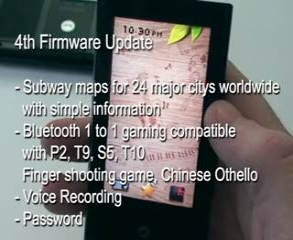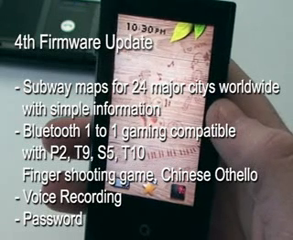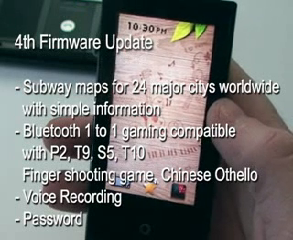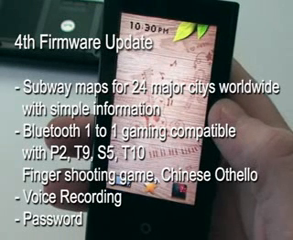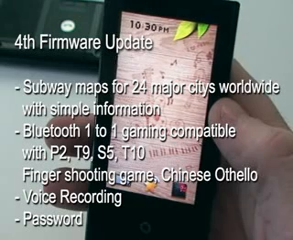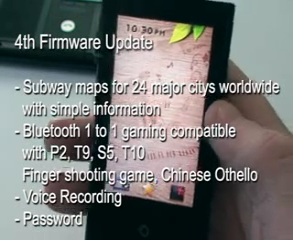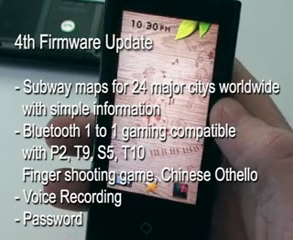There's going to be Bluetooth one-to-one gaming capabilities. That's compatible with the P2, T9, S5, and T10. And the games that will be coming out for that are going to be a finger shooting game and then Chinese Othello. So it'll be nice to be able to play with your friends if you each got a Smasung MP3.